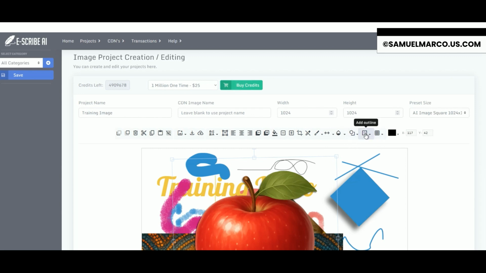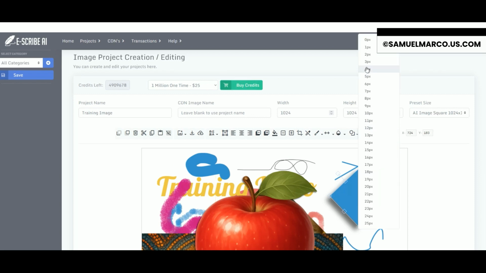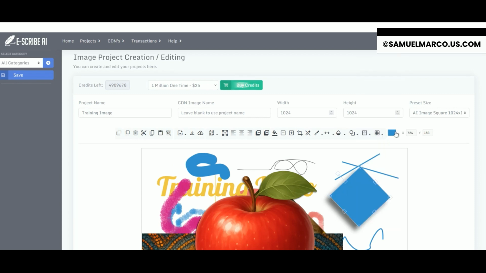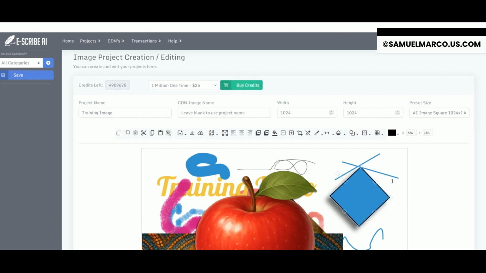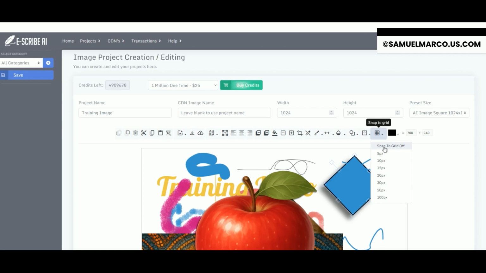There's lots of features. For instance, we can add outlines. Let's select this square and add a 3-pixel outline to it, although I've just selected that in the wrong color. I selected the same color as the square, so there we go. It's now got a black outline. We can snap to grid. If I put a 20-pixel grid on, as I move that around, you can see it's now moving to a grid, so we can place things very precisely.